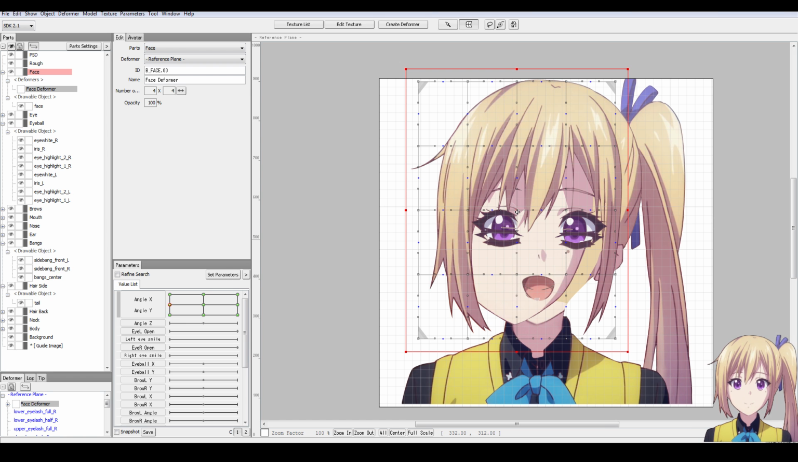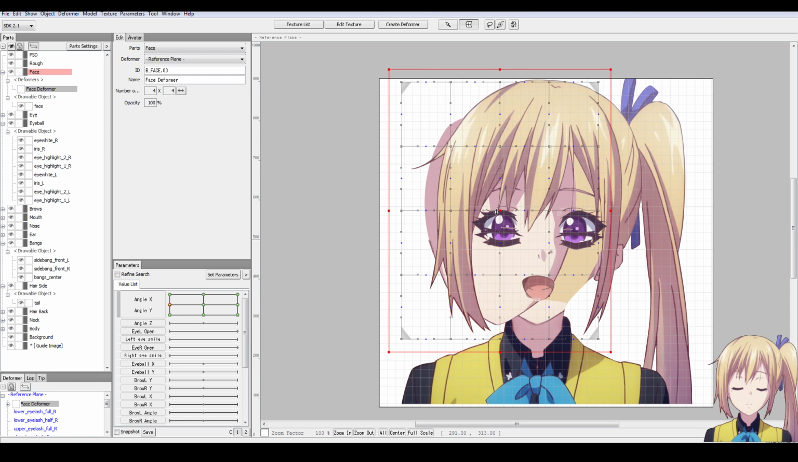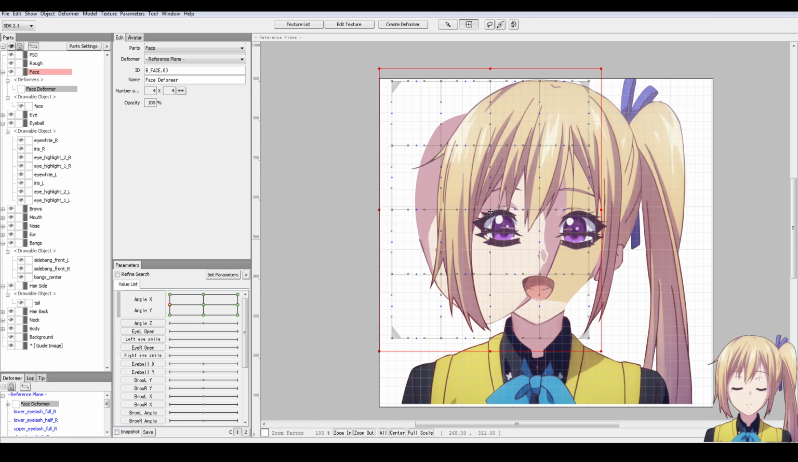All right. Now let's do a little bit extreme. Let's go all the way here. Now I've selected the deformer. The deformer has a child object, the face, and I'm at -30 of angle X, 0 of angle Y.